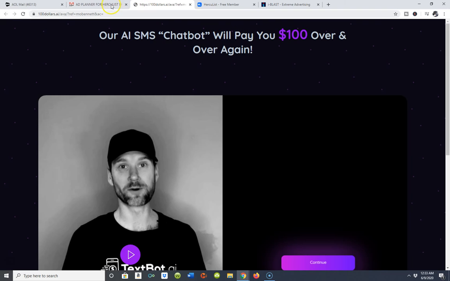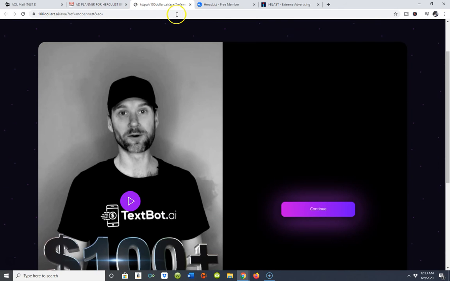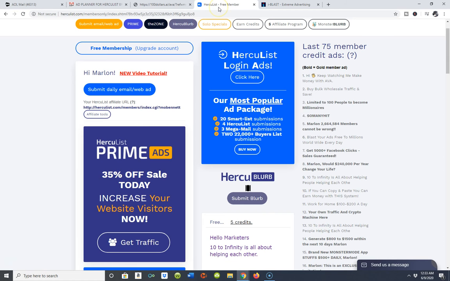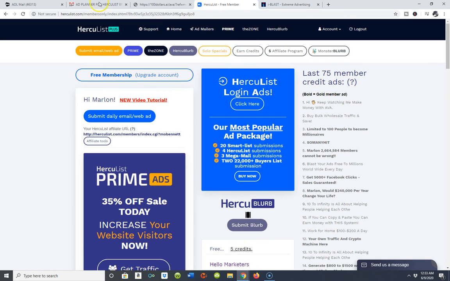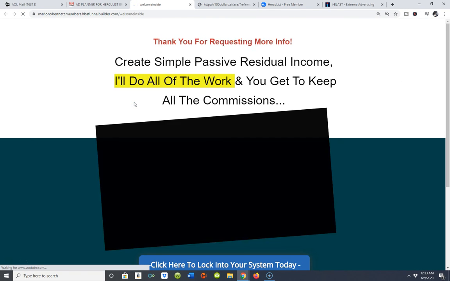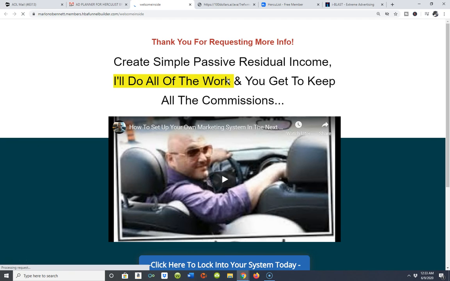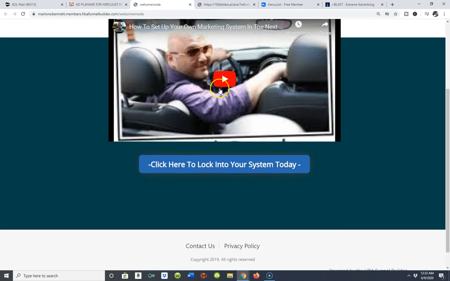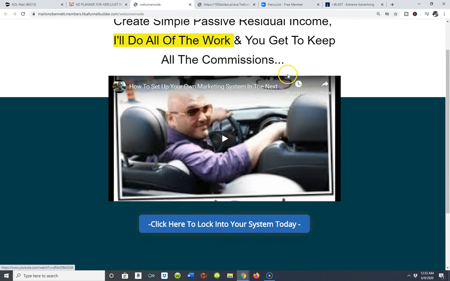Beautiful thing. But this is what people will see in a pop-up ad or a login ad as I'm using it inside of the Herculist platform, should I choose to do that. That's exactly what they would see, right? So let's go see what the second one is. It might be a capture page. Okay, another bridge page, guys, not a capture page. I've created a bridge page here, right?